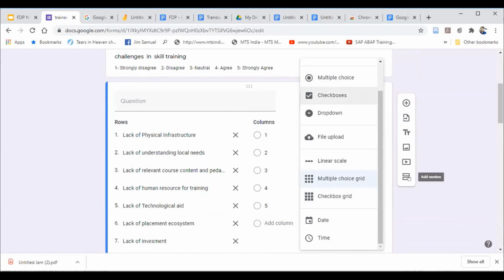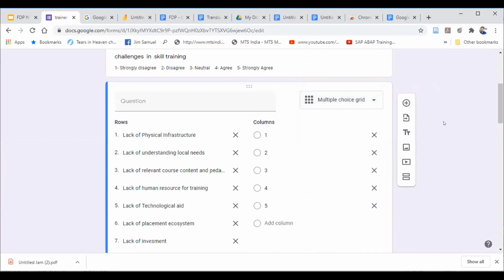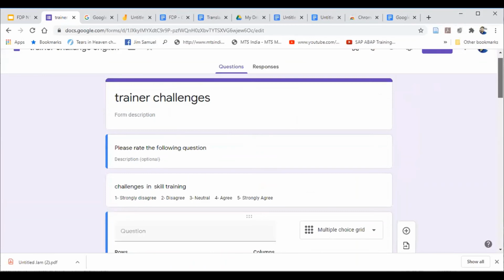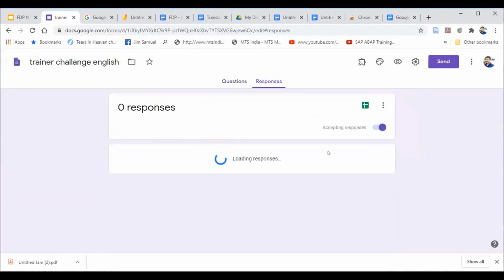In the right hand part, there are some options called add question, import question, title, description, add image, video edition, add section, etc. This is how you are going to add a series of questions in the next stage. This is about Google Forms. This is an assessment tool. You can create this tool and send it through your Google Classroom for assessment of quiz, etc. Responses is the area where you will get responses, and you can download your response from your spreadsheet.